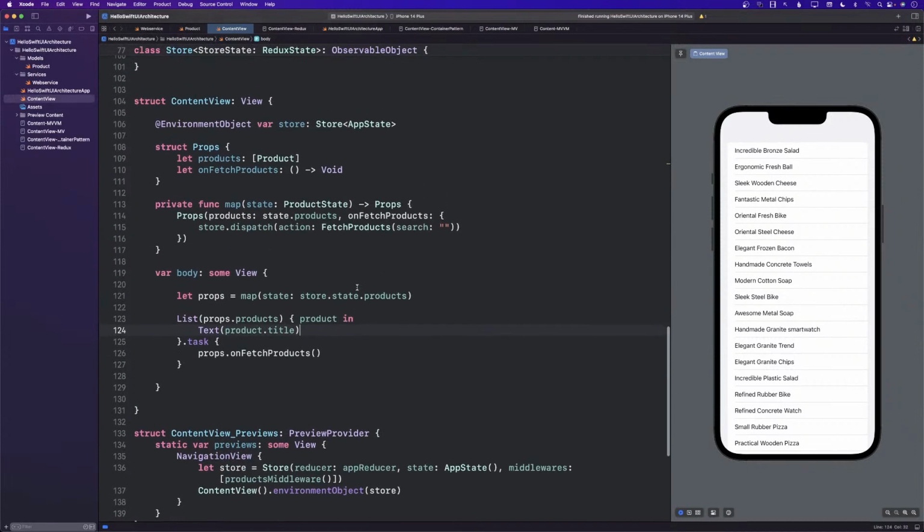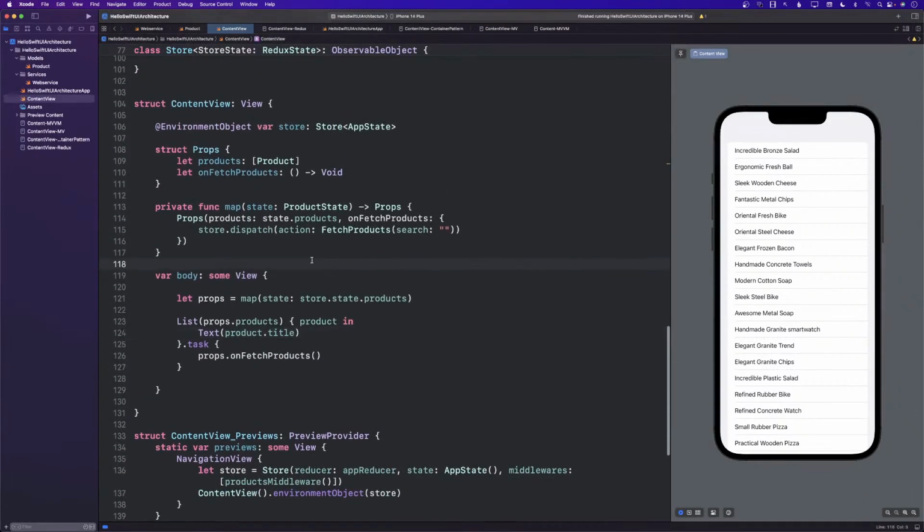All right. Any other questions? I mean, we covered a lot of stuff. We covered MVVM, MV, container pattern.